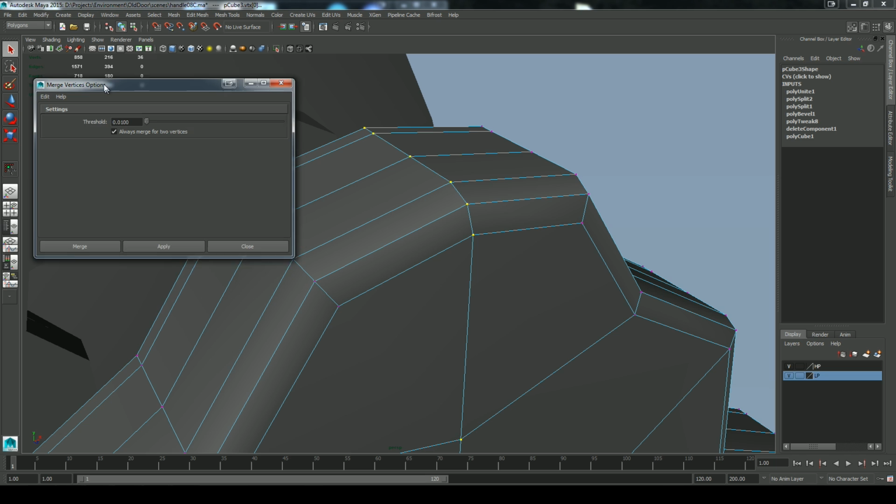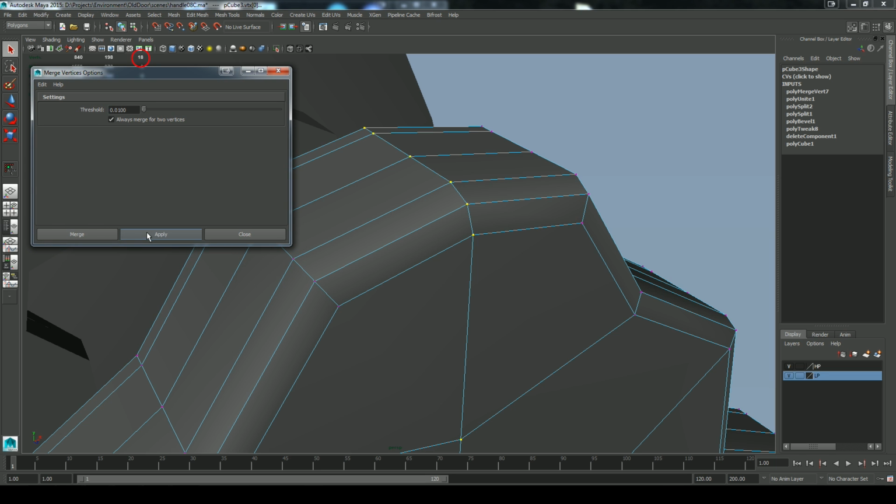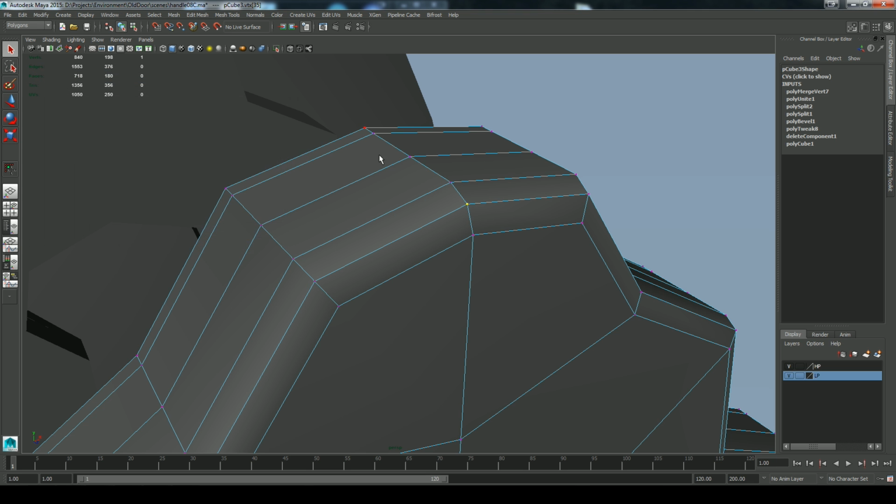I've just reset the merge vertex tools, and now when I click it, it goes to 18. If I drag select a single vert, we see 1.